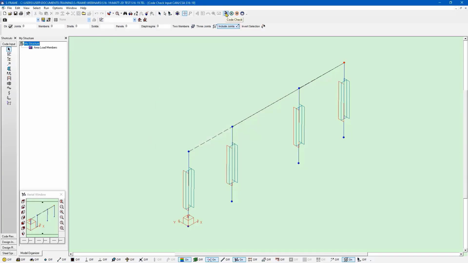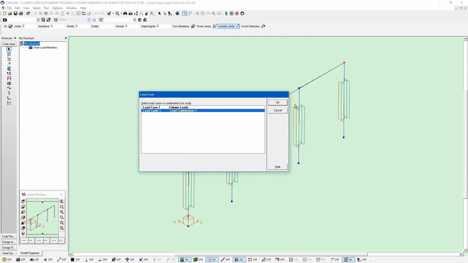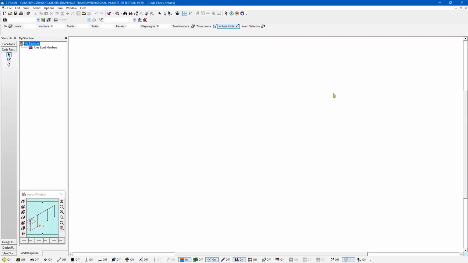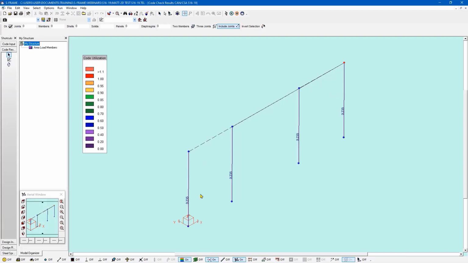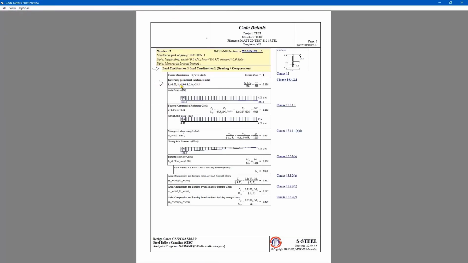Remember, with this approach, we don't actually need to apply any effective length factors or anything like that to account for the design lengths. And I'm just going to use load combination number 1. I'll click OK. And you can see that we're getting the same result across the board. So I'm just going to drill down into one of these members and investigate a little bit closer. If I go to Code Details, here you can see that the governing code check is actually the slenderness ratio, which makes sense, I guess, that they're governing across the board.